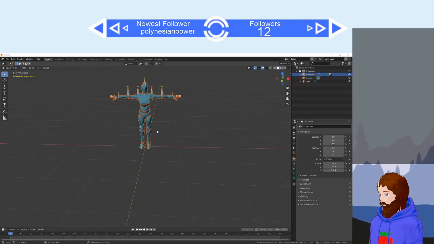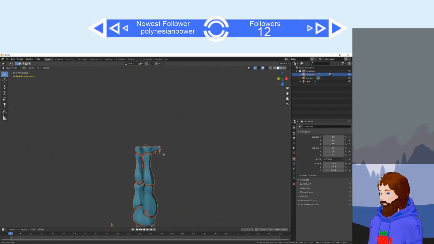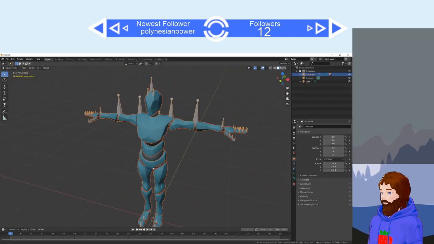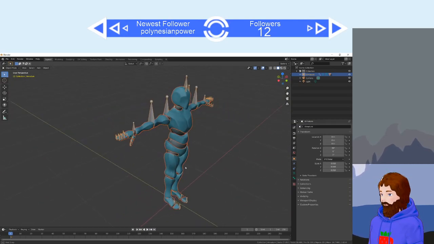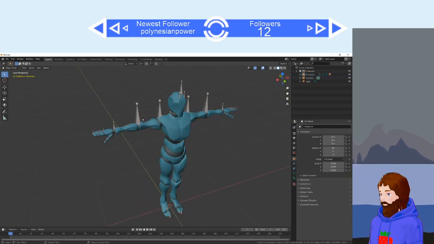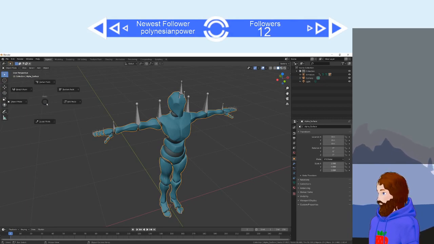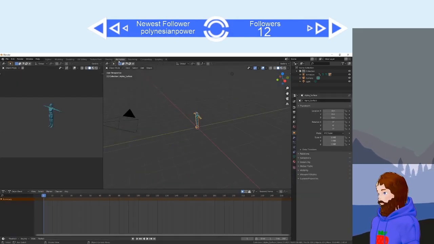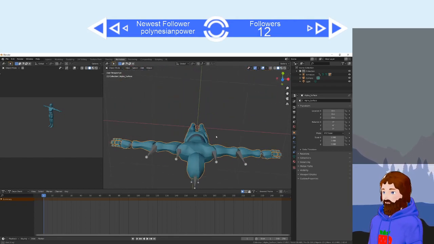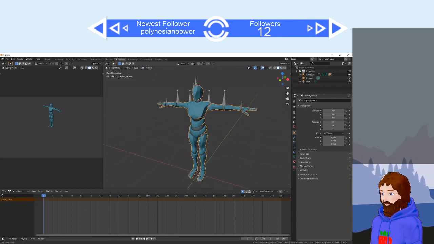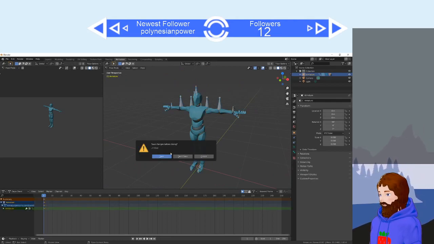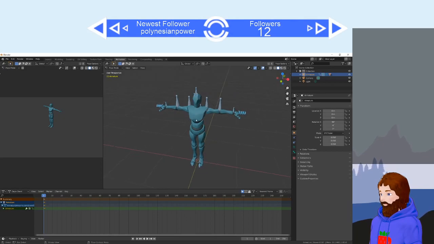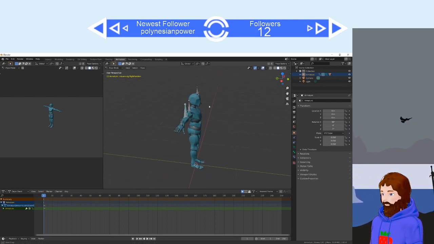I brought in the YBot character that I'm using for my current project, and this doesn't look too pretty. Oh dear, that's not what I wanted. Okay. So as you can see, there's a lot of these bones that are sticking out, or at least I think they're bones. Cancel. Almost accidentally quit out. Let's see. Oh, okay, but it still works. Apparently.